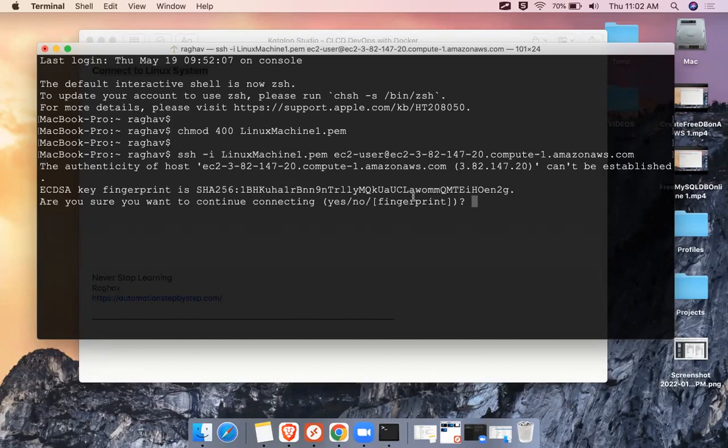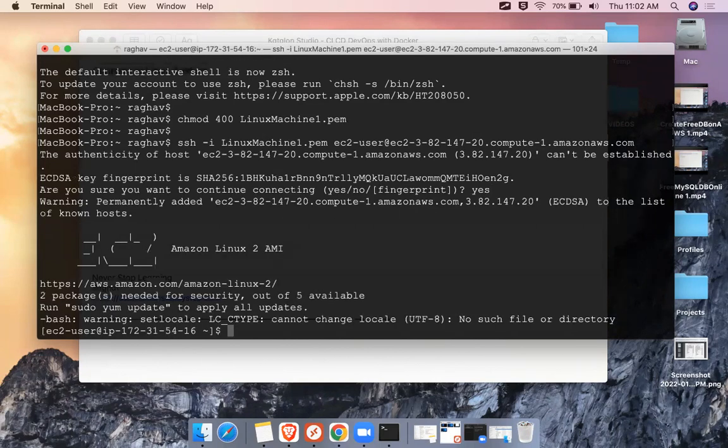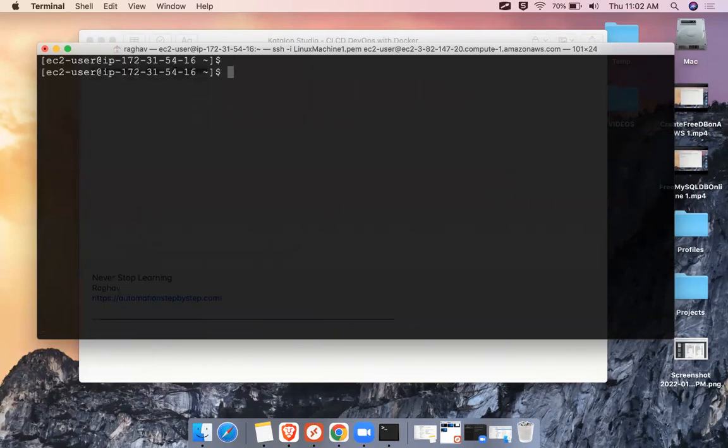So you can see it is connecting and it says, are you sure you want to continue connecting? I will say yes. And yes, it is connected. And you can see I am connected to my Amazon Linux system. Let me clear the screen. And if I say pwd to check the present working directory, I am here. If I say whoami to see my user, this is the EC2 user. I can also switch to a root user by saying sudo su -, but as of now, I will just continue with this EC2 user.